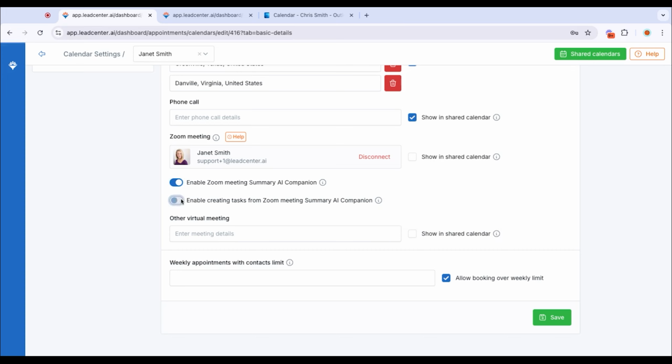Let's enable this now. After connecting your Zoom account, make sure to click Save. If you want Zoom meetings to be available in the shared calendar, something we'll cover later, select this checkbox and click Save.